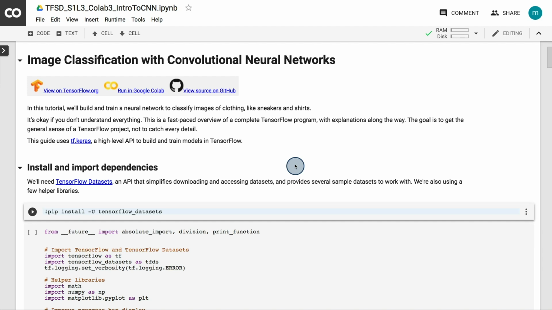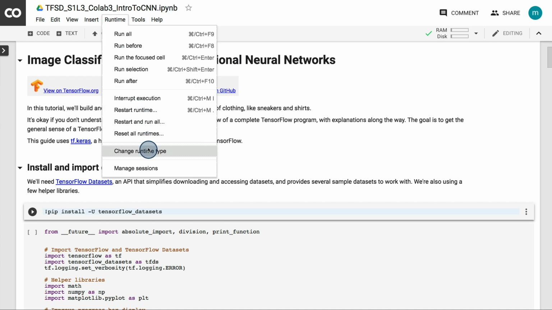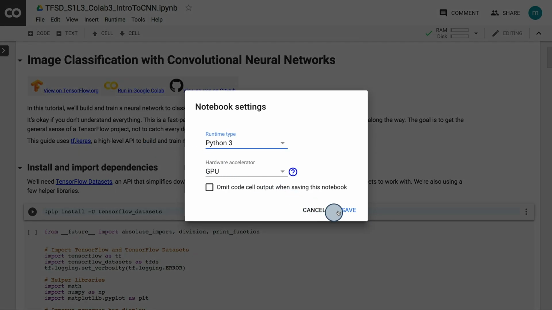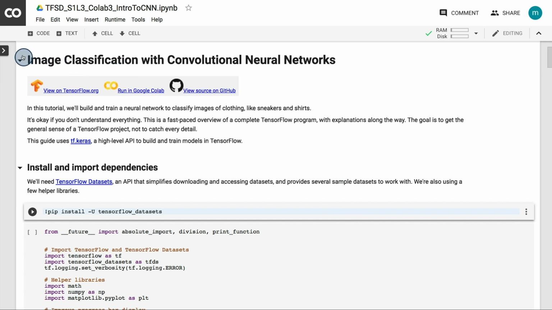In this collab, we'll see how to create a convolutional neural network. Let's start by checking that GPU execution is enabled to speed things up. This collab will also do image classification on the Fashion MNIST dataset, so it's very similar to the previous collab. We will therefore fast forward to the things that are different in this collab.